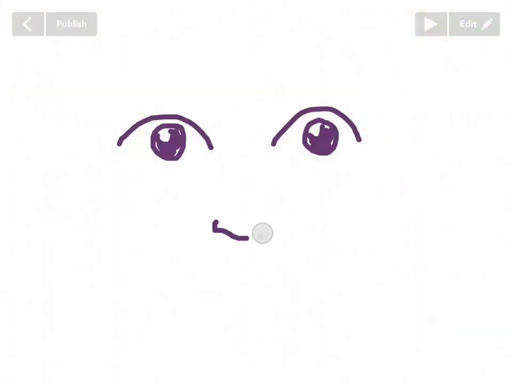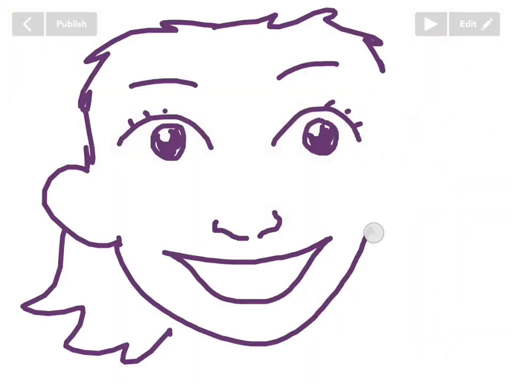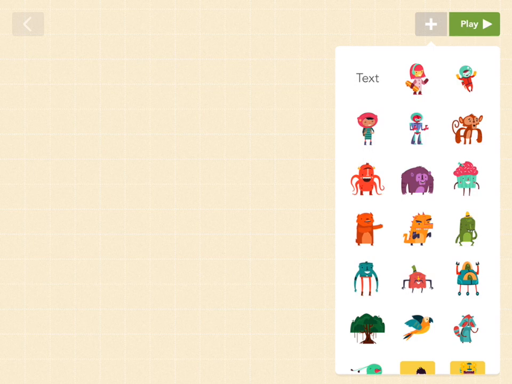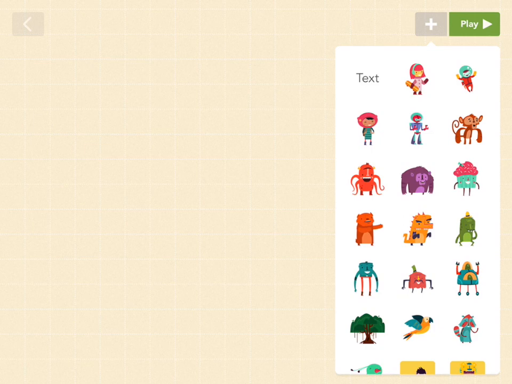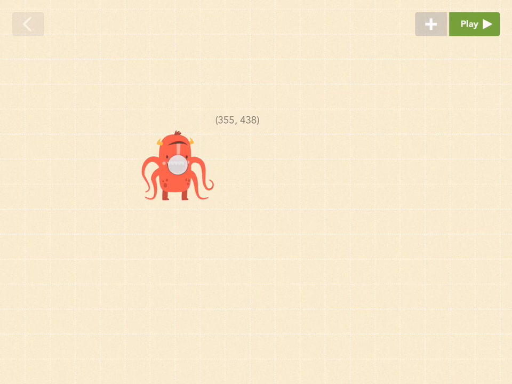I'm going to teach you how to draw in Hopscotch. Ready? So the first thing you need to do is go to your Objects menu, which you can find in this gray plus symbol next to Play. And pick a character you want to be your paintbrush. You can pick whoever you want, but I'm going to pick Octo.